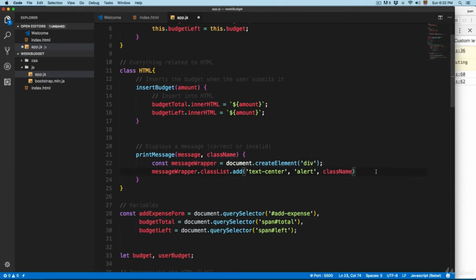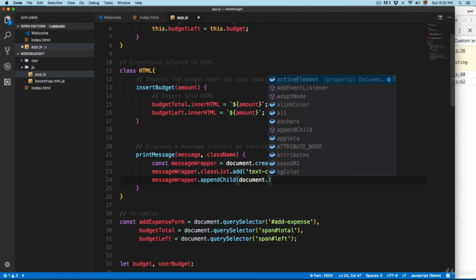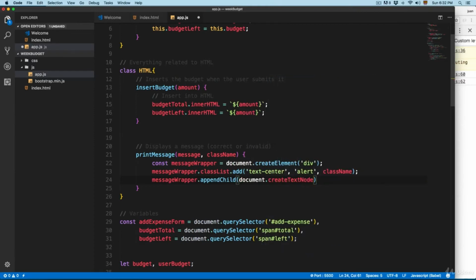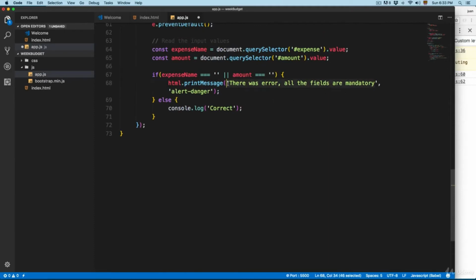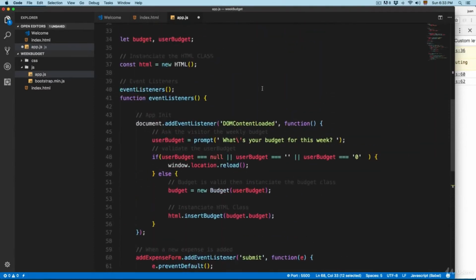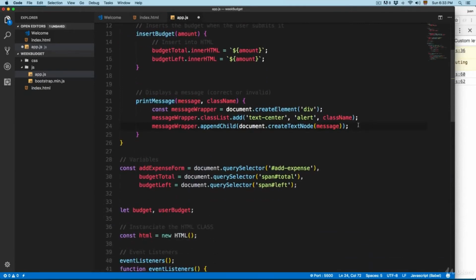So this is going to add three different classes into this div. Then we're going to add a text inside this div. messageWrapper.appendChild, and we're going to add document.createTextNode, and we're going to pass the message. In this case, this message is printing there was an error, but we can also use this method to pass something like valid or something like that with a different class. Also, we're going to do that in upcoming videos.